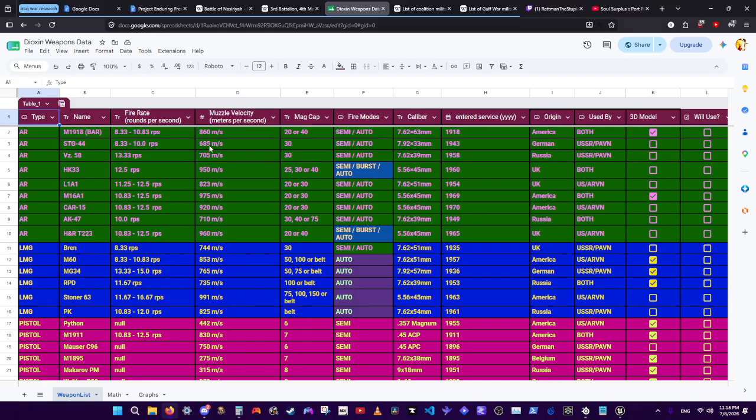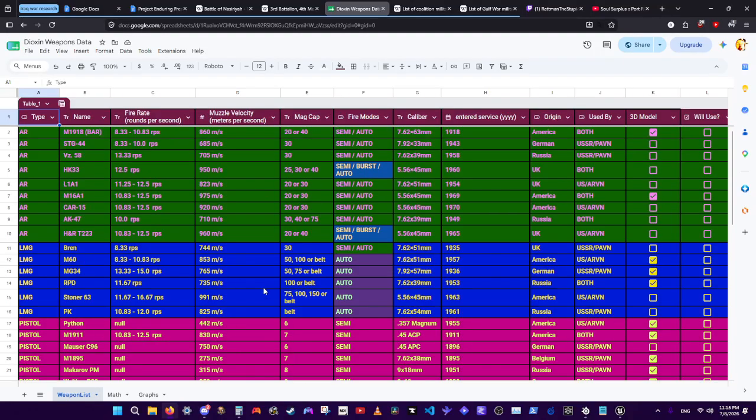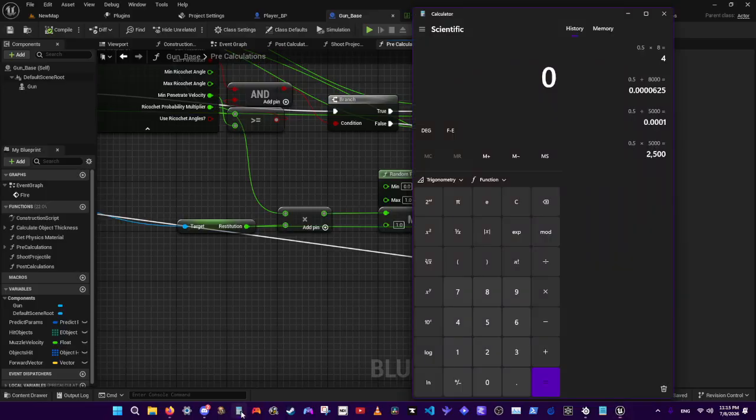960, 975. I think 975 is the fastest. 991. Okay, so let's go for 991 then. So if it's traveling at its fastest speed of 991 meters per second, and the restitution of the object is metal, so it's like 0.83. Let's say I reduce it from that 900 down to just 9. We then get 7.47, so a 74% chance of it ricocheting.